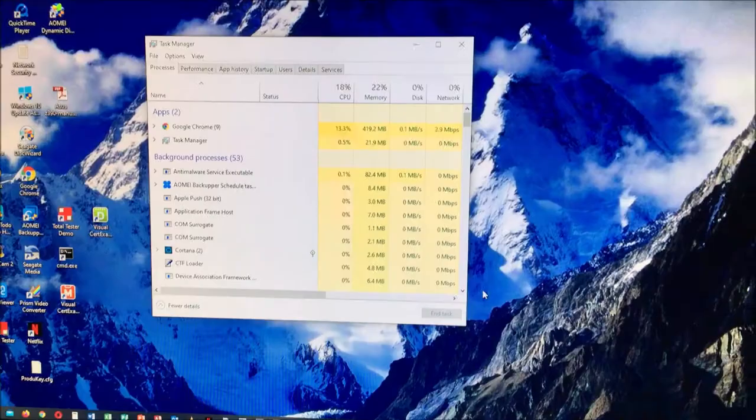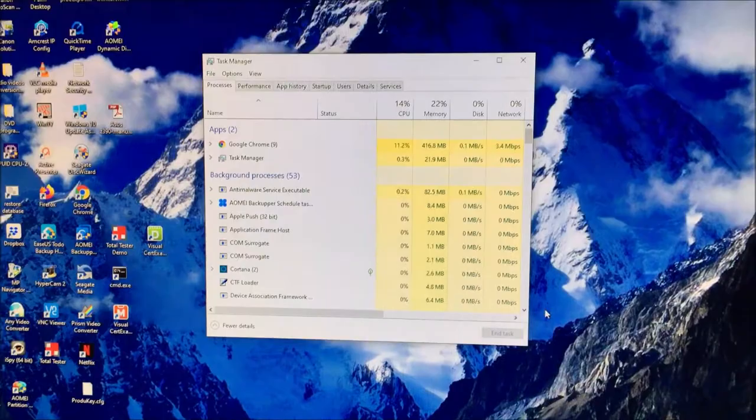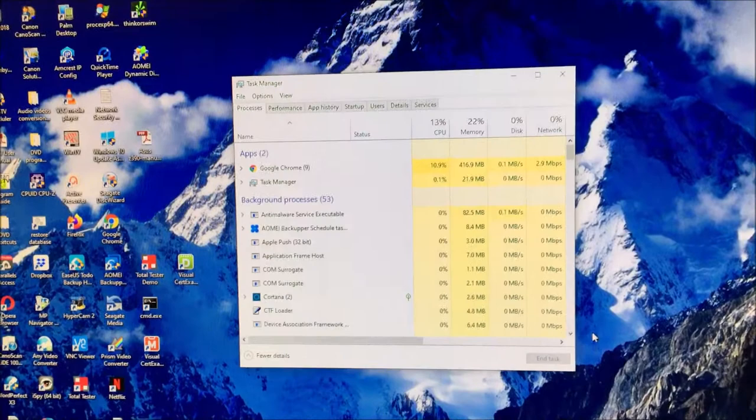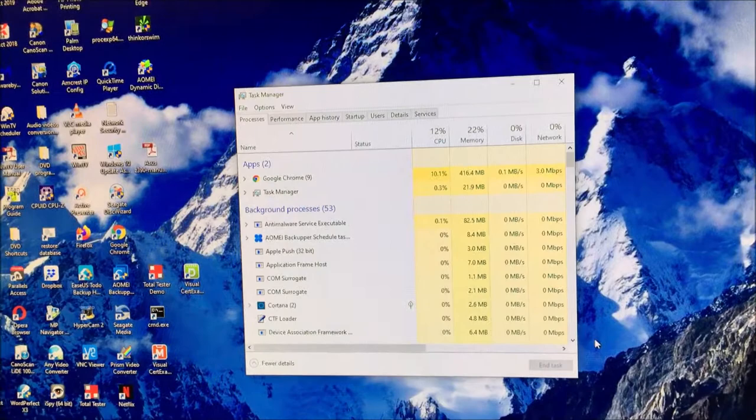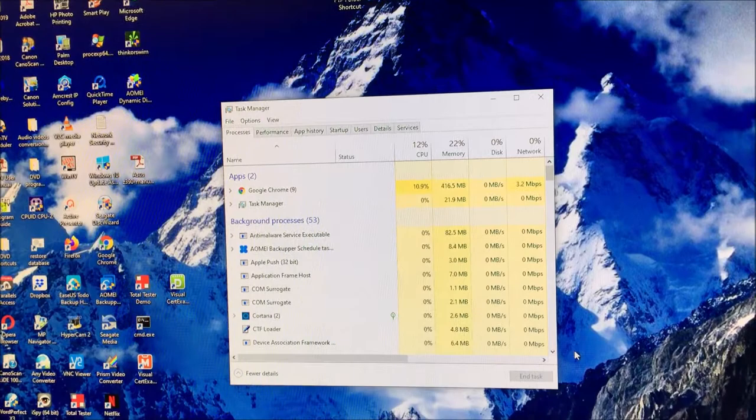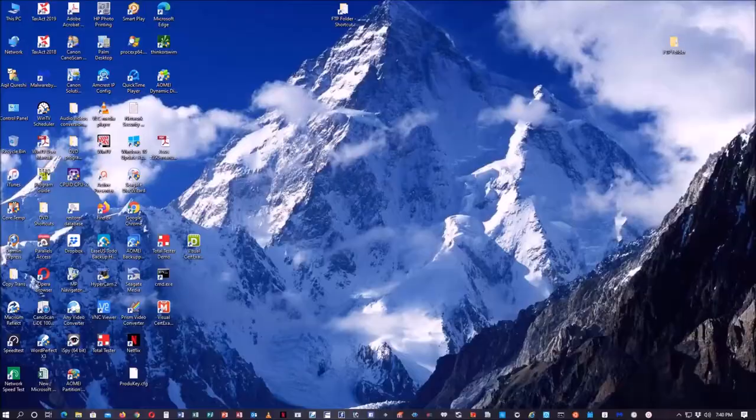Now I'm running all the same programs that I was running on the other computer, and look at the difference. CPU usage is 10% and memory usage is 22%. Same programs. So it does make a big difference if you upgrade to a little bit more than what you have on your system. Hi, so this is the final version of that upgraded PC.